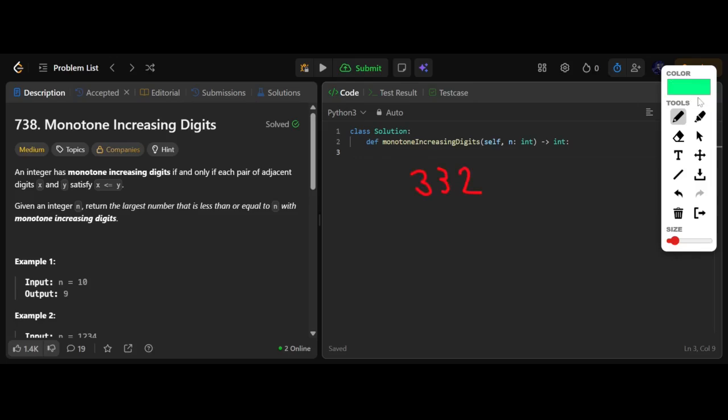Okay, so let's take this example 332. We want to look for a conflict, and a conflict is where this condition is not satisfied. So, are the conditions satisfied for 3 and 3? Well, yes. So we say, okay, we can go to the next 3. What about 3 and 2? Well, no, they don't satisfy this condition where x is less than or equal to y.